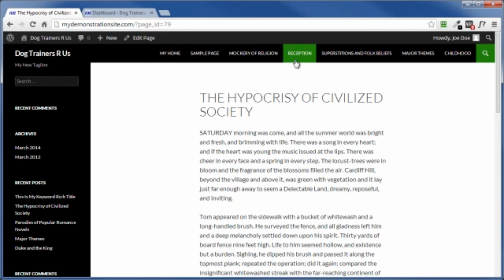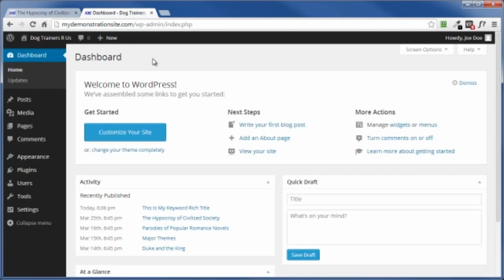Now this is one example of a WordPress menu right here in the default 2014 theme that I have on this site right now. Let's go ahead and log into our dashboard area and take a look at those menus.